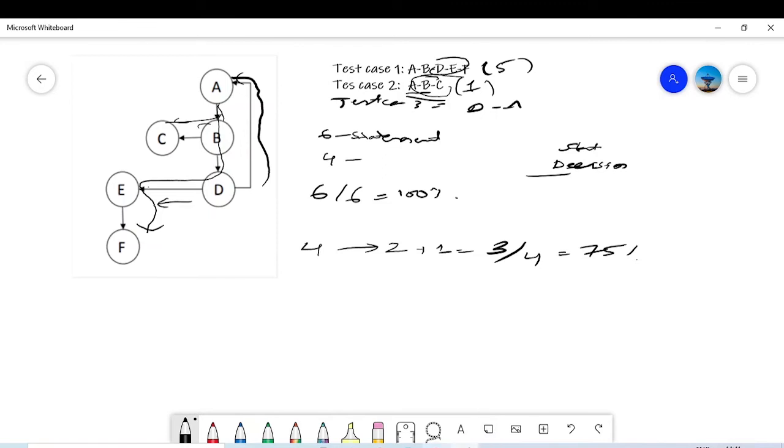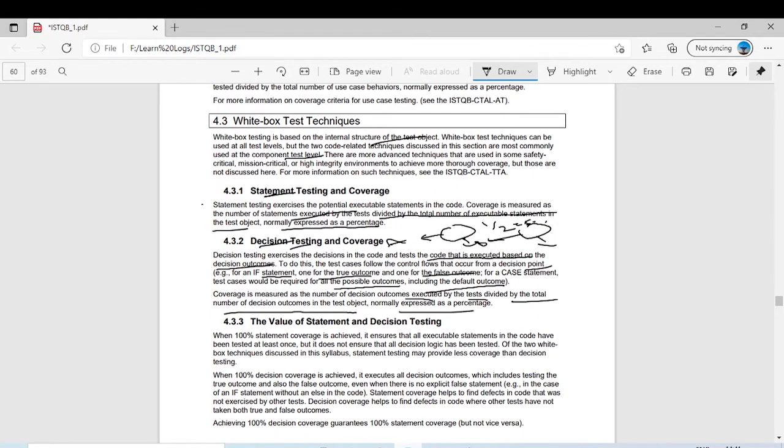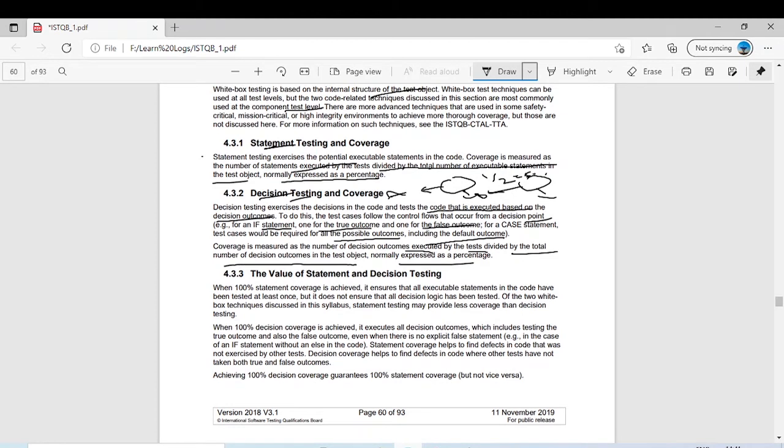Now we will again read the further theory. When 100% statement coverage is achieved, it ensures that all the executable statements in the code have been tested at least once, as we have seen in the previous example: A, B, D, E, F, A, B, C, D, E, F, all the statements are covered. But it does not ensure that all decision logic has been tested, as we have seen already.